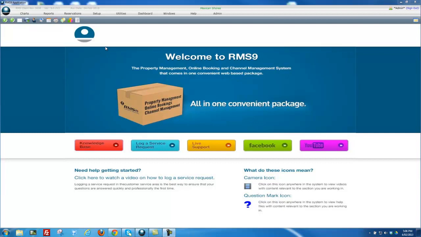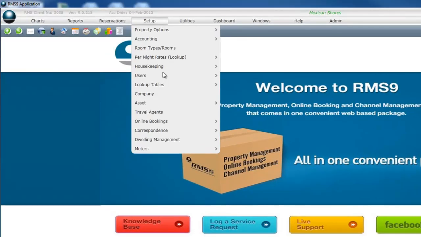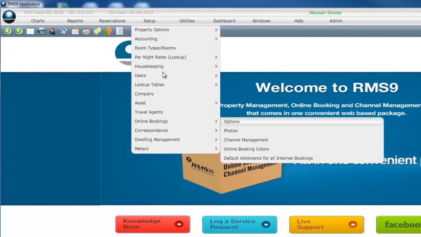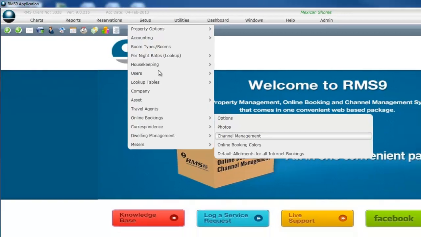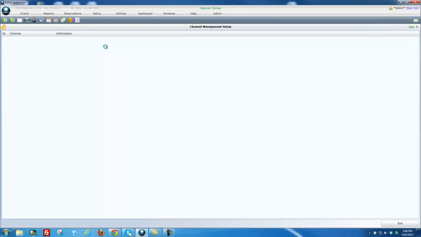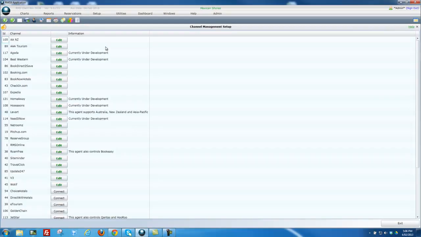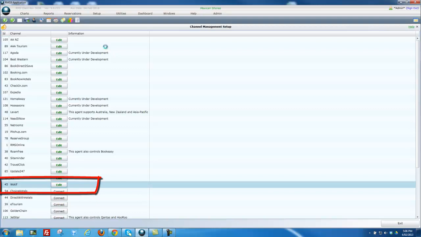From any screen within RMS 9, click once on Setup on the navigation bar. Choose Online Bookings from the list. Choose Channel Management from the sublist. Select the Edit button to the right of your Wotif channel.